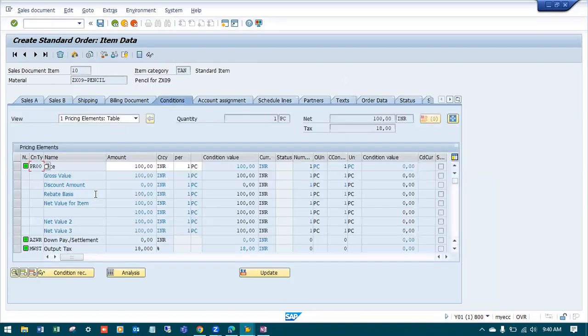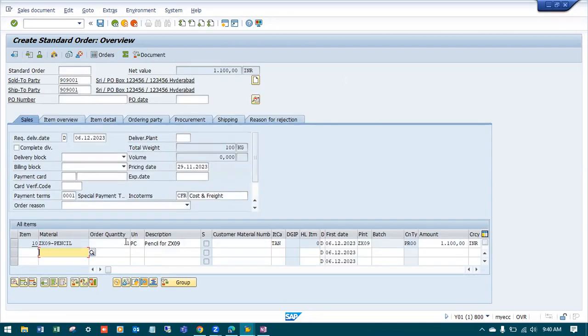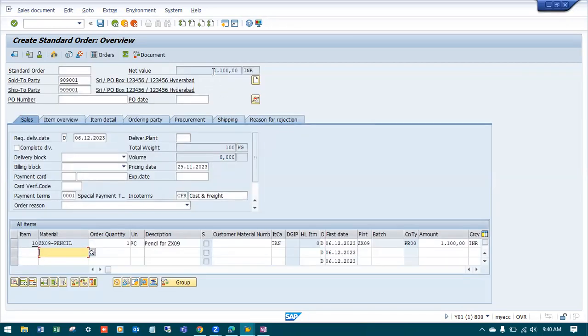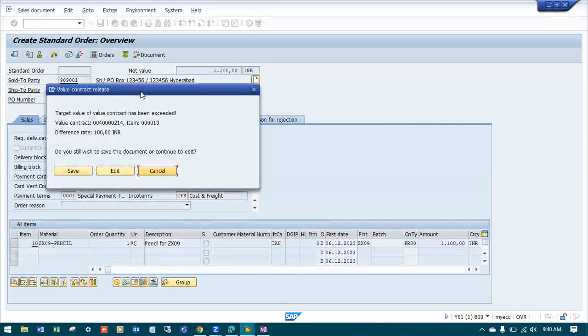I'll go to the conditions tab. Instead of 100, I'll try to make this as 1100. Go back. I have changed the price manually, which is instead of 100, I made 1100. I'll go back. Here we have net value of 1100. If I try to save this, look again, I got the error.